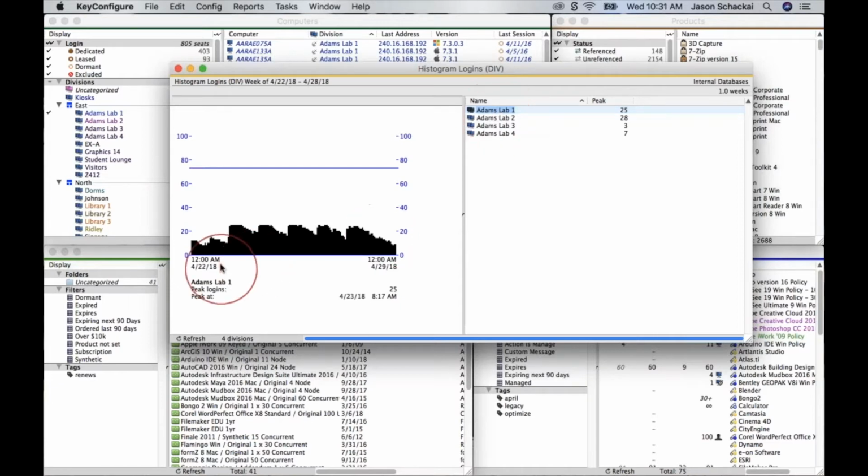And so Adams Lab 1, what we can see from this very quickly, this is last week's usage. We've got 70-something computers in this lab, and we're maxing out at about 22 or 23 in use at any given time. So this is a good report to tell me, based on last week alone, that we may not need this many computers in this room.